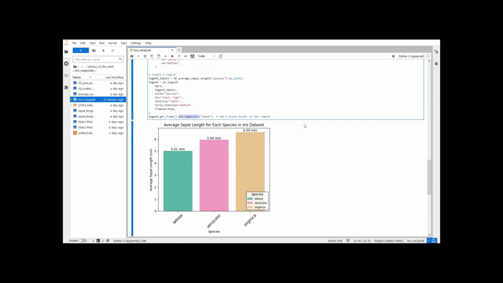Now that we created the bar chart, I want to plot next to it a different chart. I want to create a sepal width versus sepal length point plot.